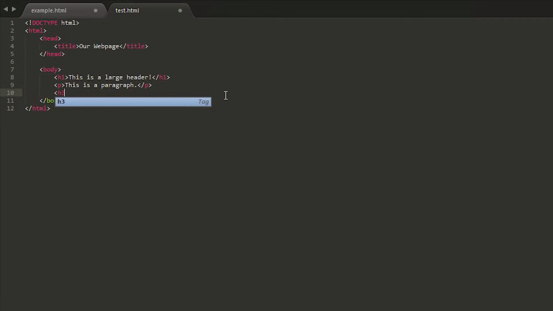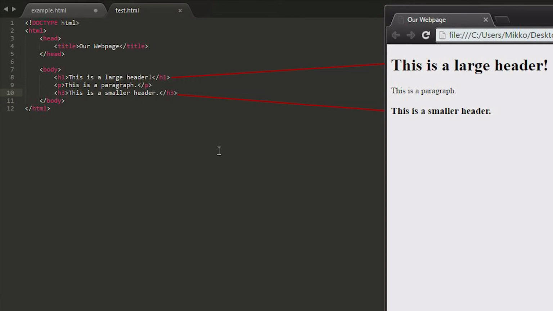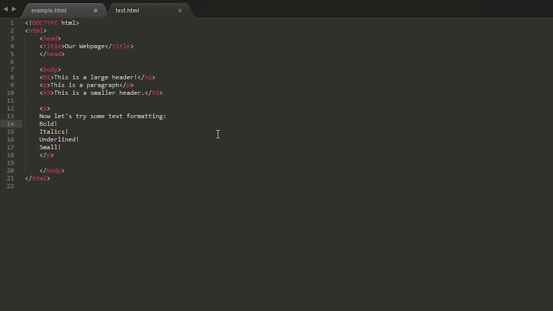Now, here's a quick example of a smaller header in the same file. As you can see, the H3 header is much smaller than the H1 header. Okay, here we will apply different styles to our text. You can do this to add importance to a specific part of your text, for example. You can add bold text with the element B, italic with I, underlined text with U, and last but not least, small text with the tag small.